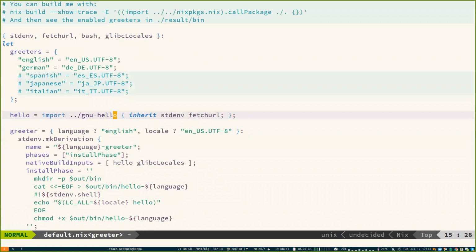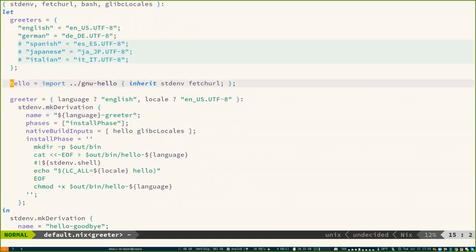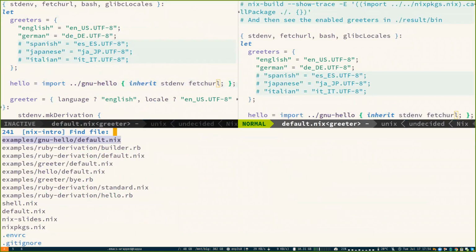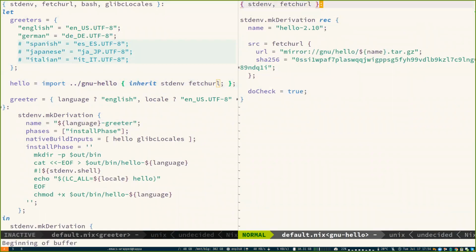Okay. I can now show you how you can do dependencies inside of Nix derivations. What I did here is I have a function which takes four arguments. Again, the standard environment, the fetchurl. We also take bash and the glibc locales. And then we specify a set for the languages that we want to have, alongside the locale that is the glibc standard. Then we import another function and call it with the stdenv and fetchurl. If we take a look at hello default, you see that the names here have to match.